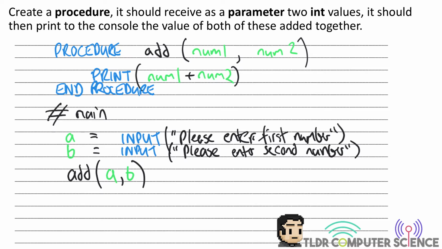Let's talk about what's happening here. The first line that's going to run is this one here, and then it's going to ask the end user to enter a first number. It'll be stored in the value A. Second number stored in the value B. Add A to B. A will become, B will become, and it'll print this one out here.